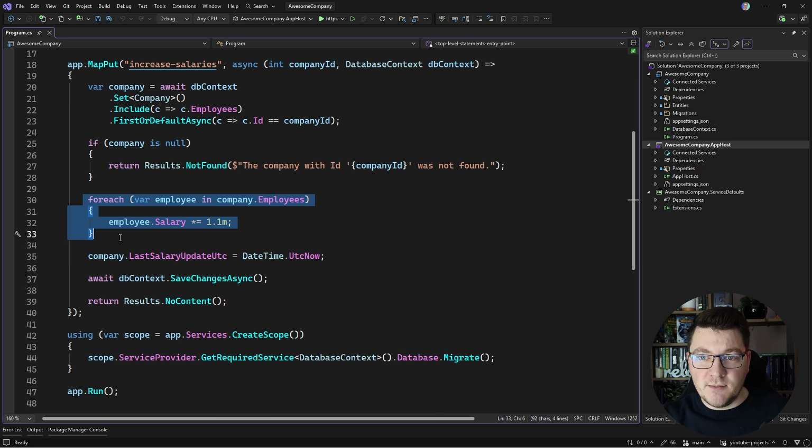We iterate through the employees, which we included in the statement above. So this is also not efficient from a performance perspective, but bear with me, we're also going to fix this. As we iterate through the employees, we increase their salary by 10%. We set the last salary update date, and then this is the key part. We persist everything when calling SaveChanges.